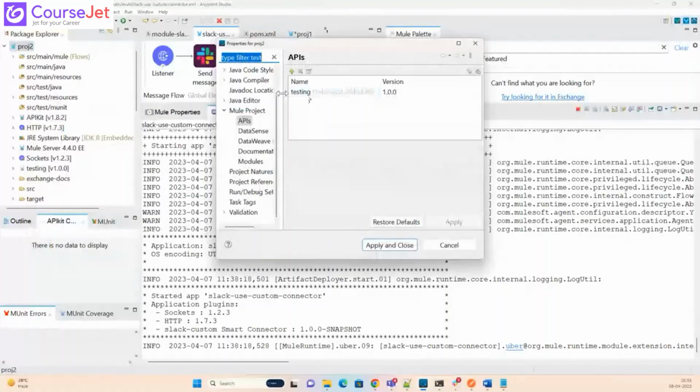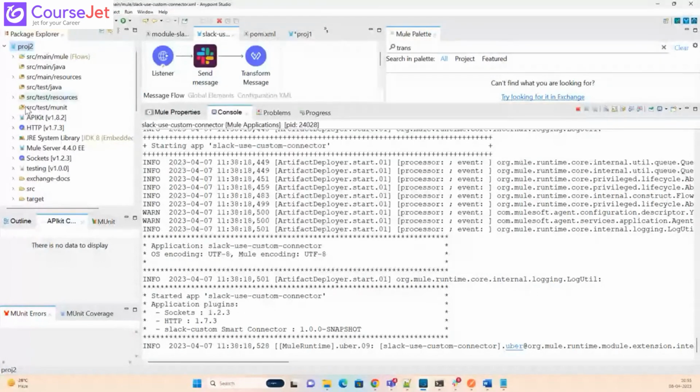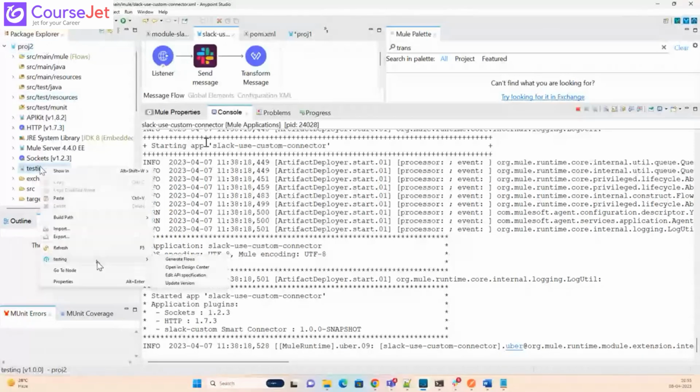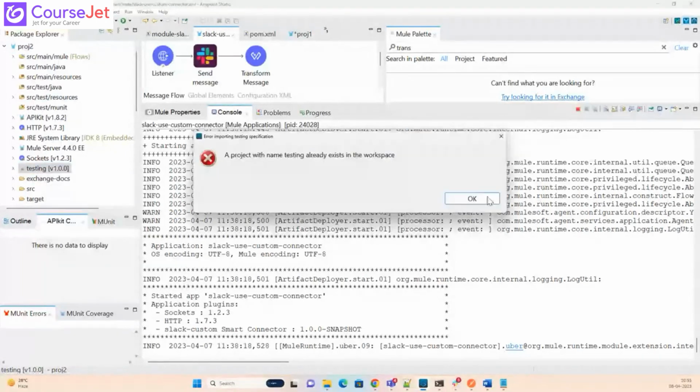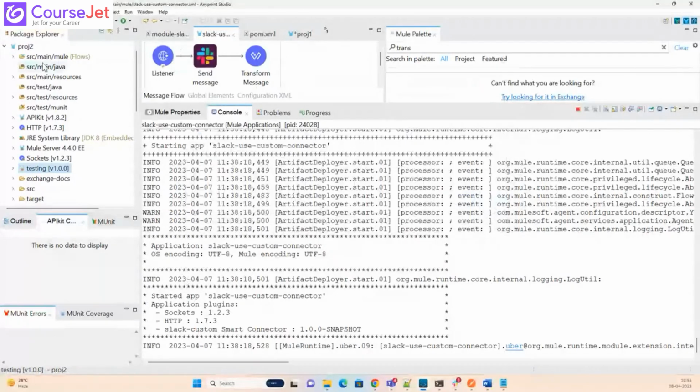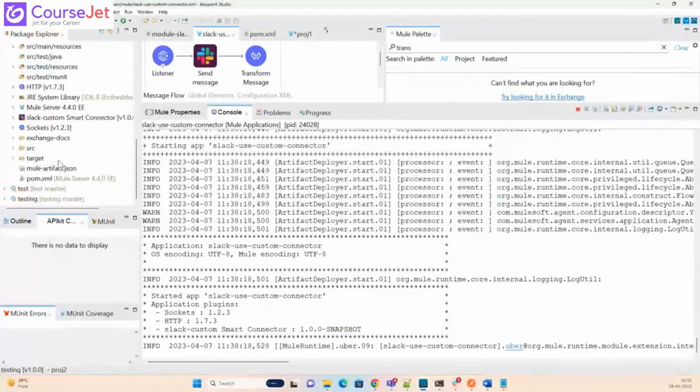I have one RAML that is testing, which is of version 1.0.0. So what I'm going to do, I can click on this RAML, go to this one, testing, and say edit API specification. It is already there. So what it will do, it will create a new project. See, this project is different.